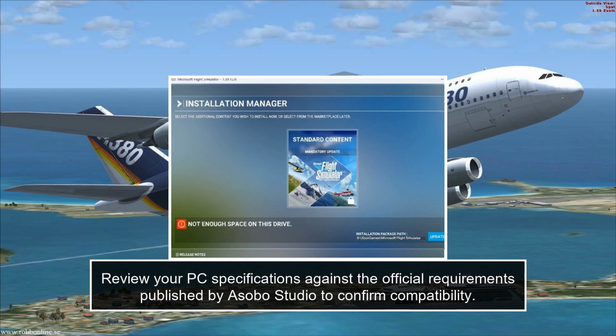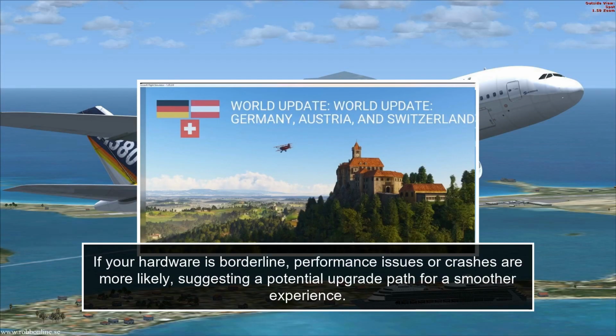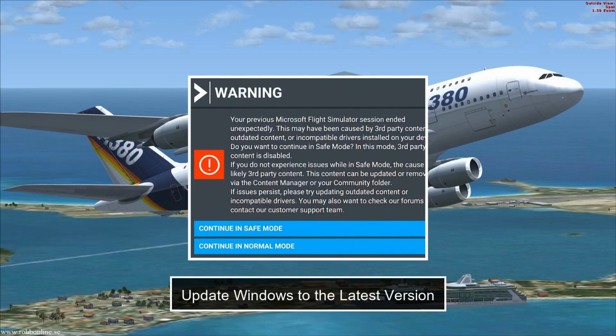Review your PC specifications against the official requirements published by Asobo Studio to confirm compatibility. If your hardware is borderline, performance issues or crashes are more likely, suggesting a potential upgrade path for a smoother experience. Update Windows to the latest version.